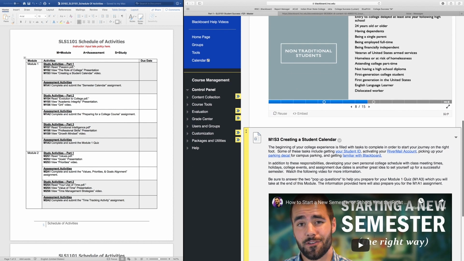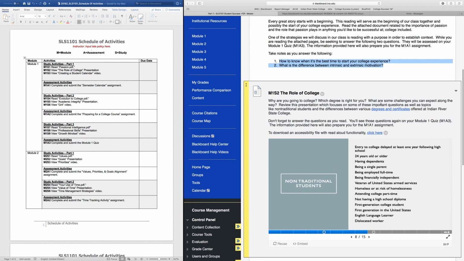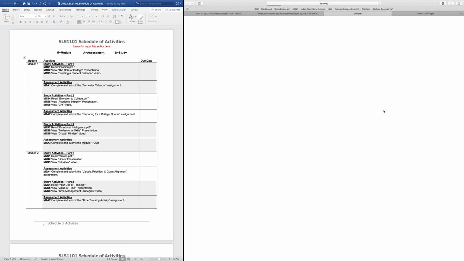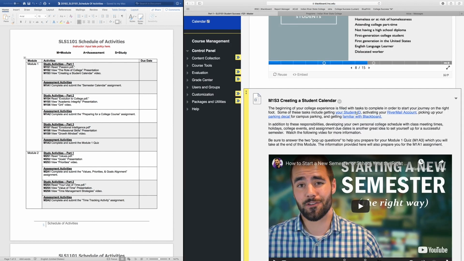You can scan through this later. All of the module study activities also have optional links for students to do more exploration. So if they want to find out more information, they can click here, and that will bring them to other links throughout the class for more information along the way. Down here as well, there's links for getting their student ID, how to activate their Rivermail account, get a parking decal, and get familiar with Blackboard. So those are also embedded throughout the course pretty consistently also.